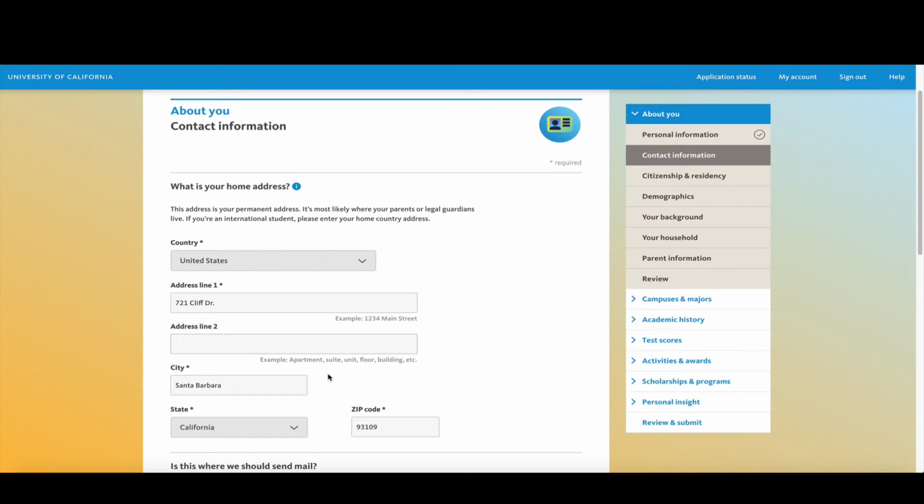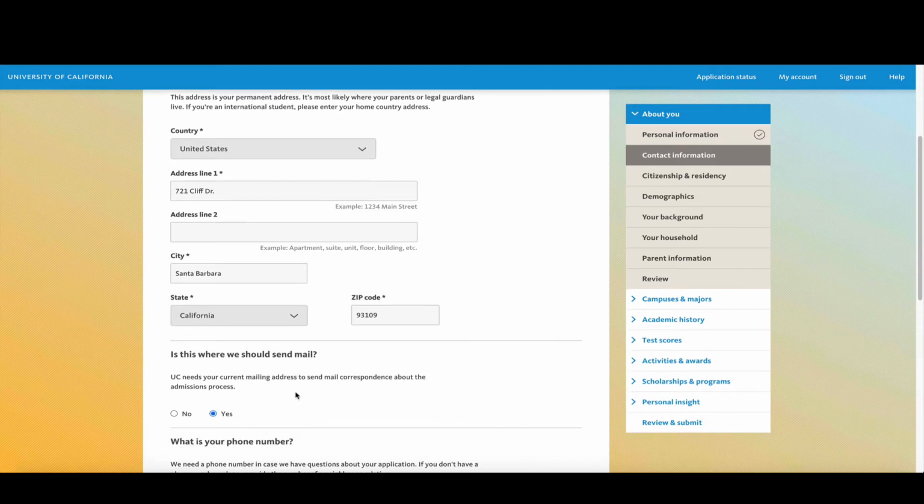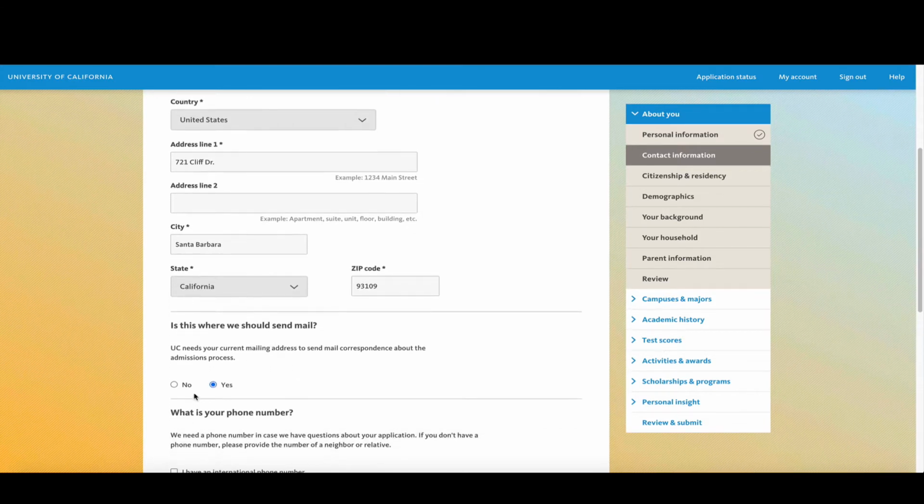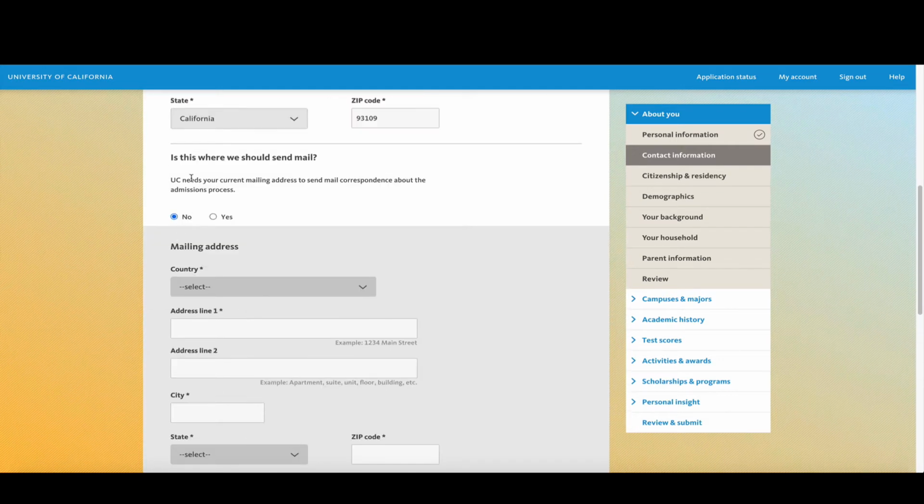So once you report that address and you see I pre-filled it, you're going to scroll down and it says, is this where we should send your mail? If it is, click yes. And if it's not, then a new section is going to open up and ask, where should we send your mail? Okay, so this is the current address.